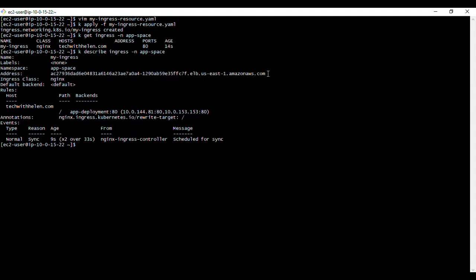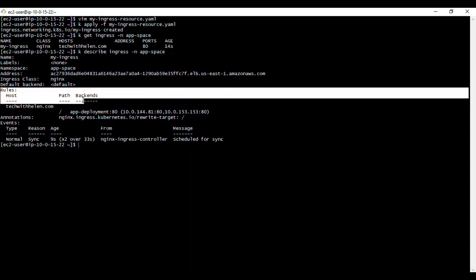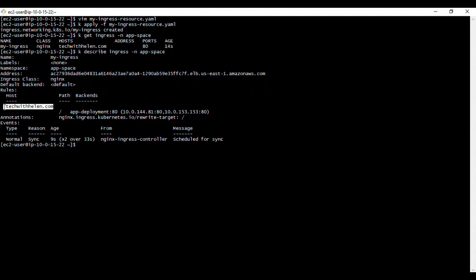The address here is basically the DNS name of the load balancer that the ingress controller provisioned. This is the class. For the rules here, we have techwithhelen.com, which is the domain name to access our application. For the path, this is it. For the backend, this is interesting. If you don't get to see this, that means something is wrong. Here it should have the IP address of the pod that the traffic will be routed to. Locate the pod with this IP address.